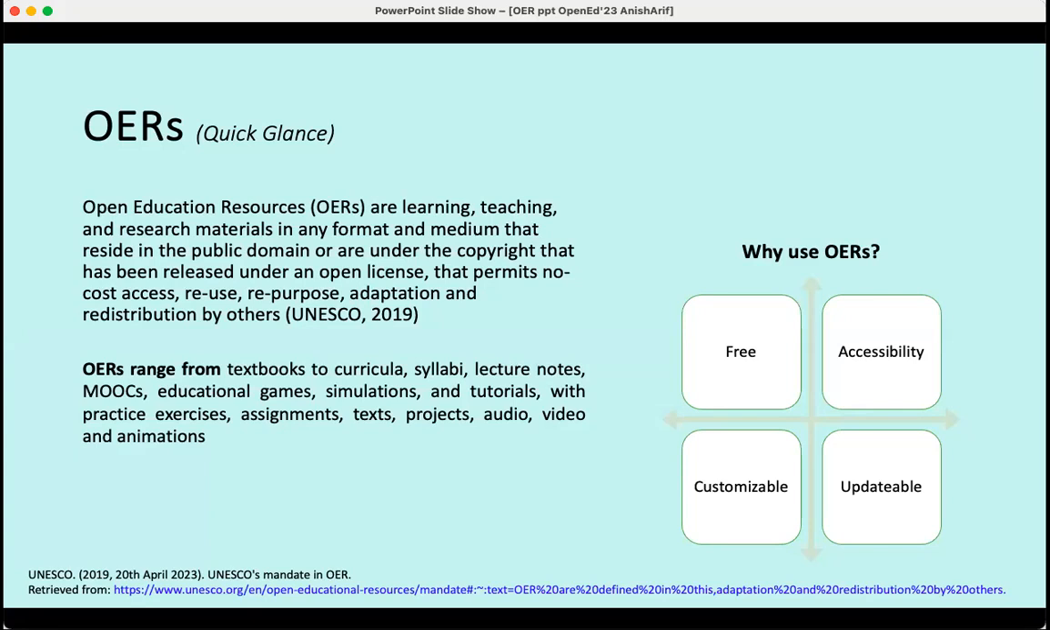This is one definition from UNESCO. Open education resources are learning, teaching, and research materials in any format and medium that reside in the public domain or are under copyright that has been released under an open license that permits no-cost access, reuse, repurpose, adaptation, and redistribution by users.